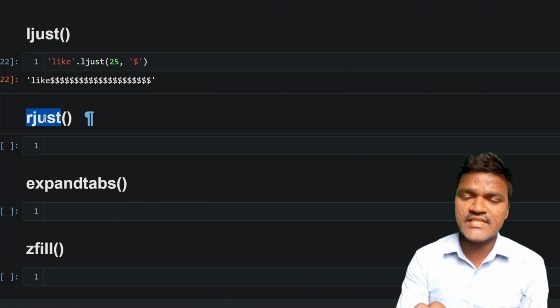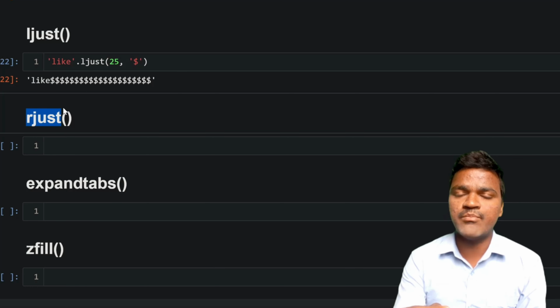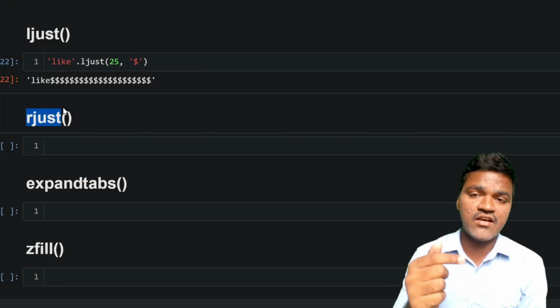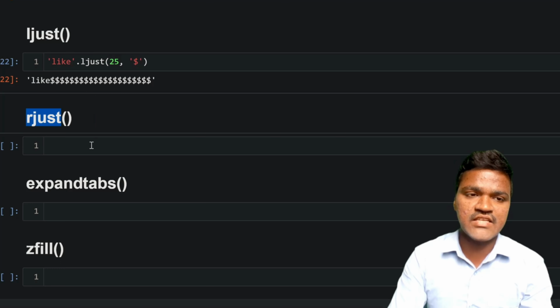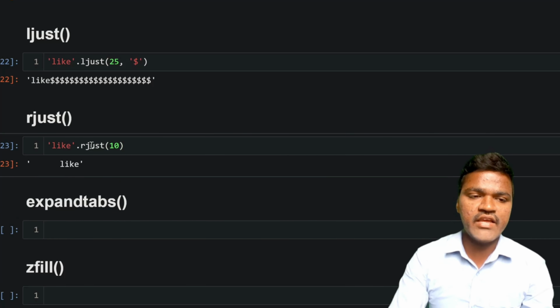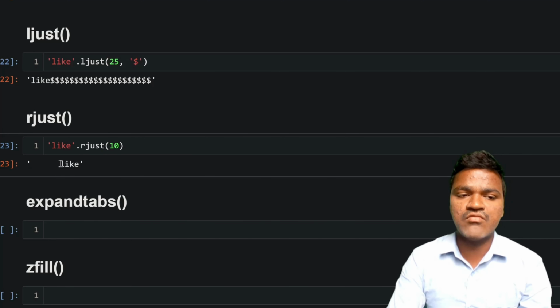Rjust is similar to ljust. The only difference is that this particular word that we are passing completely comes to the right side, that is the opposite of ljust. In ljust, the word comes to the left side, in rjust the word comes to the right side. So for the same functionality, I will take the same example, which is here, and I will use this particular rjust. And if I give, let's say 10 here, you can see at the beginning we are having default spaces, and this particular word that we are passing is completely coming to the right side.